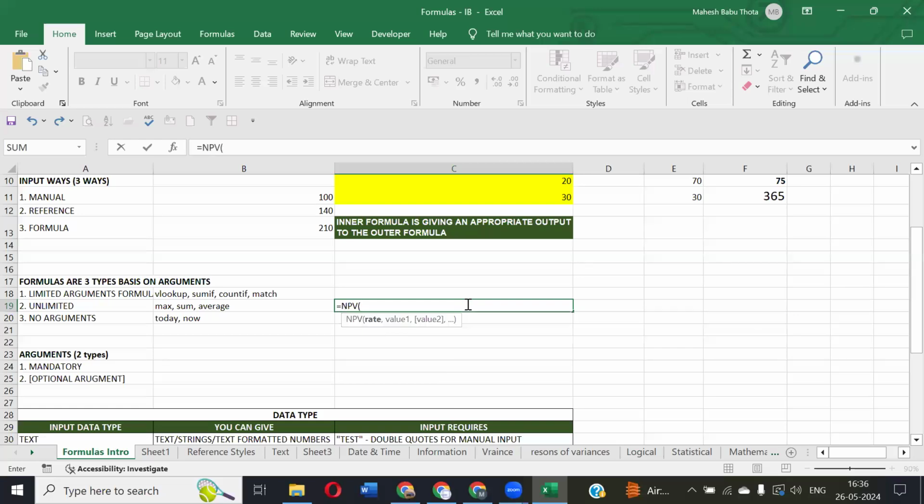Now, is it limited arguments or unlimited arguments? Unlimited. So how many are mandatory arguments? Two are mandatory, guys, not one argument. If you see this, rate and value: rate also needs to be input, and value also. Yes, sir. Without value, we cannot calculate the NPV.